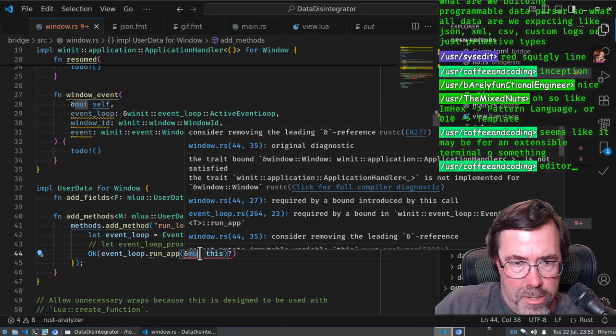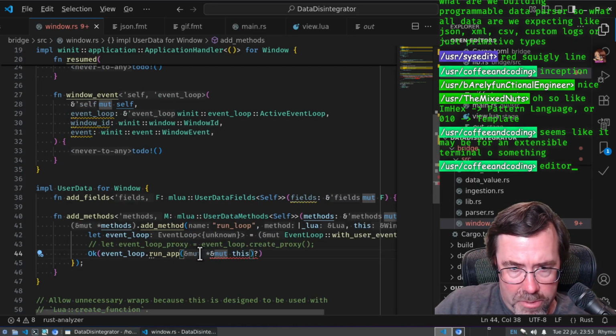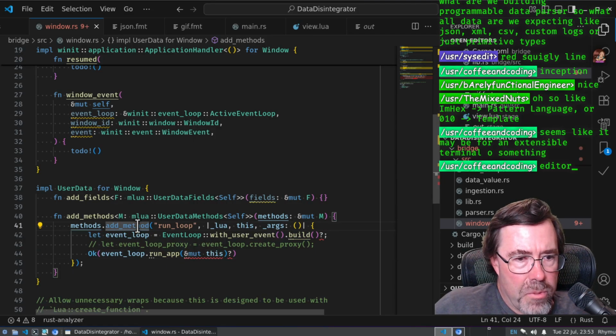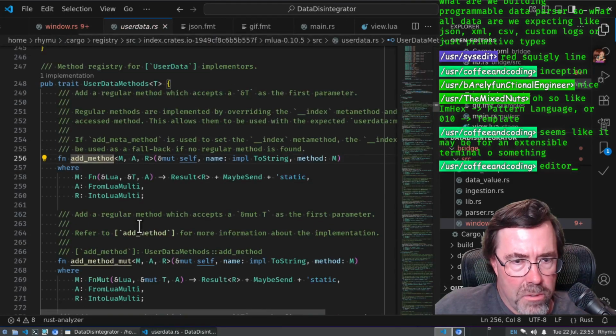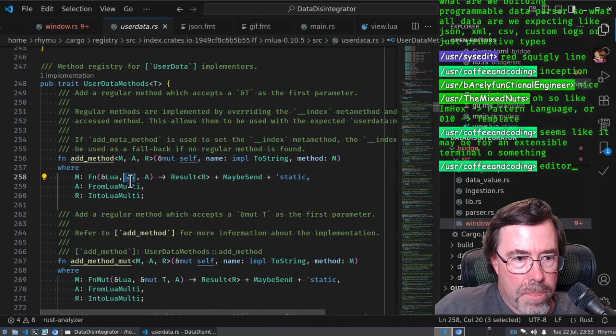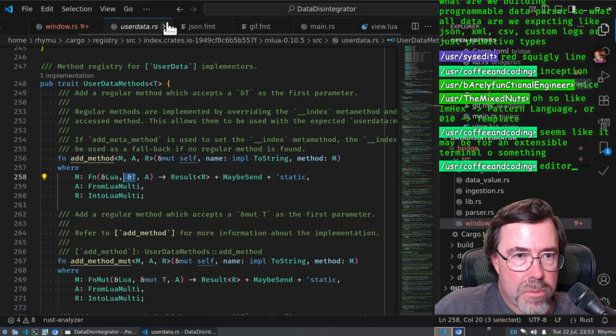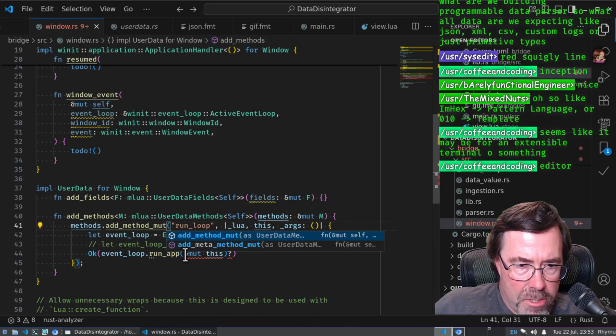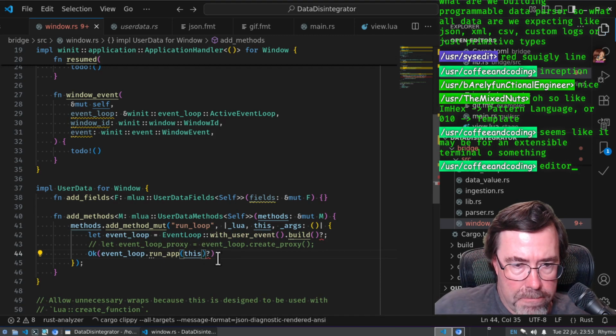So why can't it do this? Consider removing the reference, because it's already by reference. Oh, it's immutable? Do we have to add method mut or something? How does this work, if I want this to be mutable? Type. Oh, add method mut. Exactly. So then I don't need that. It's just this, right? Okay, and then what?